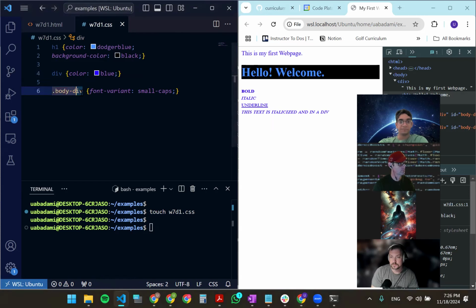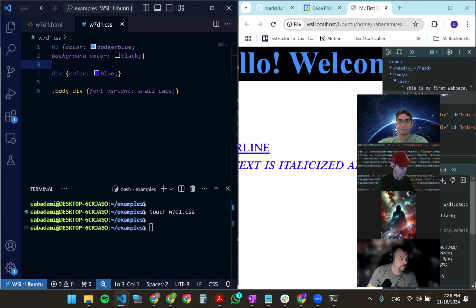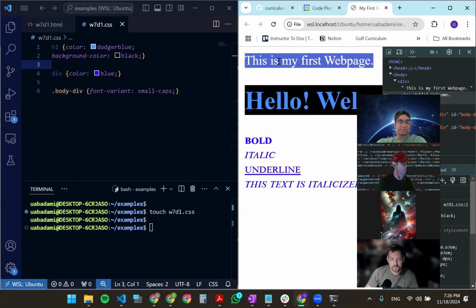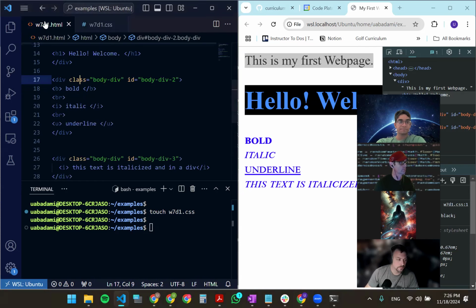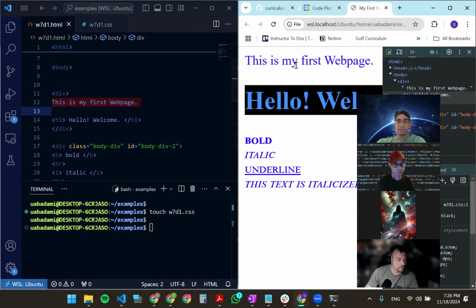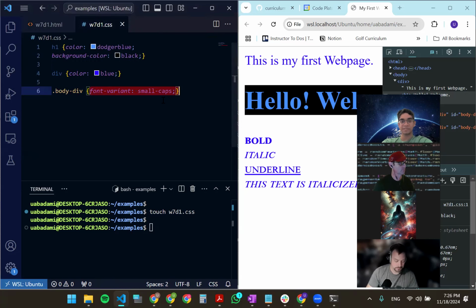However, our body div has overridden the property of our regular div. For our regular div, we didn't specify a font variant. So if we look all the way at the top, where it says this is my first web page, that was in a normal div, so its text is blue. However, because we specified the class for this div, and the last div is this body div class, and we said that the font variant is going to be small caps, then this sort of overrides that. So class CSS overrides overall tag CSS.